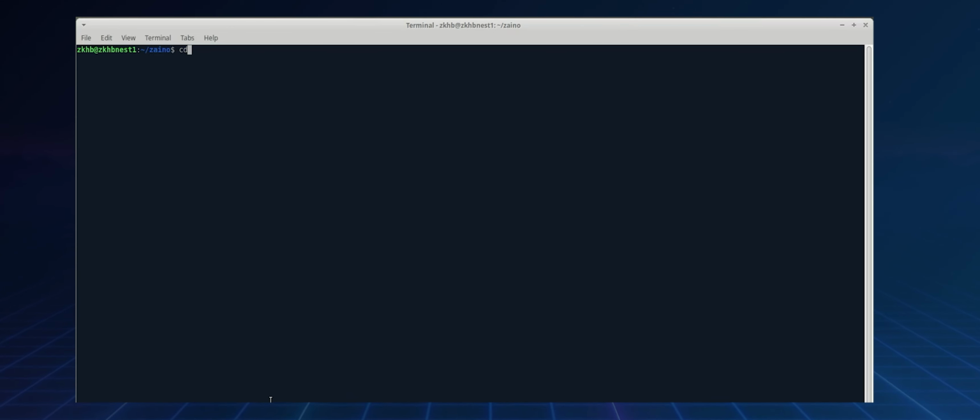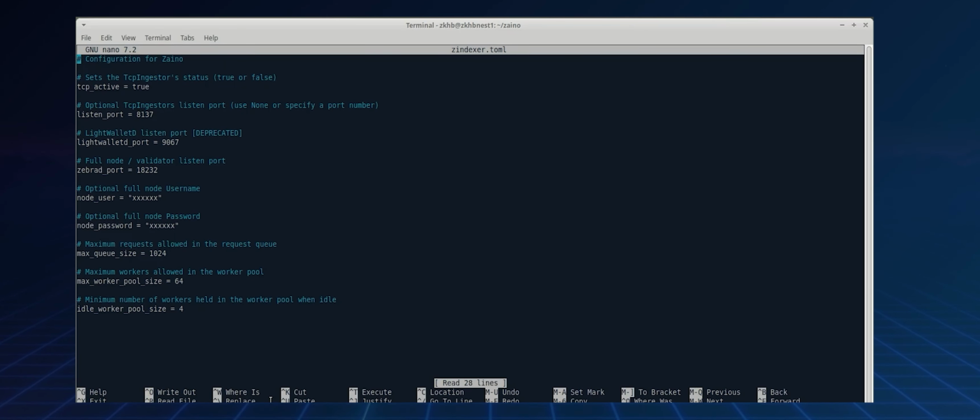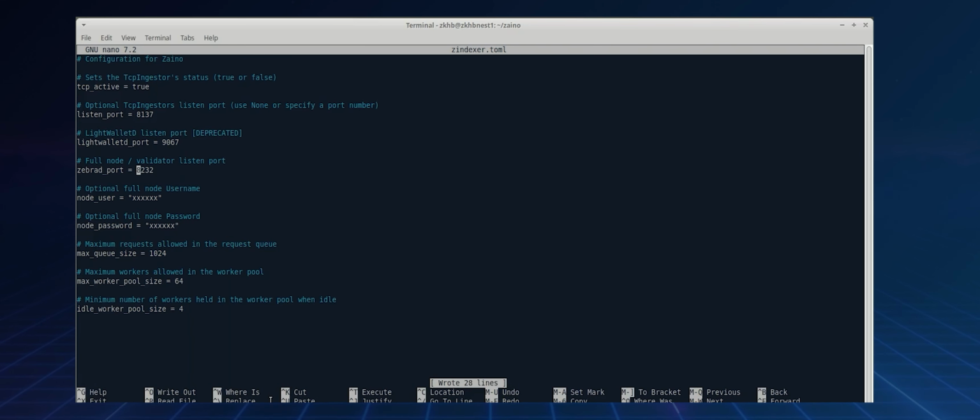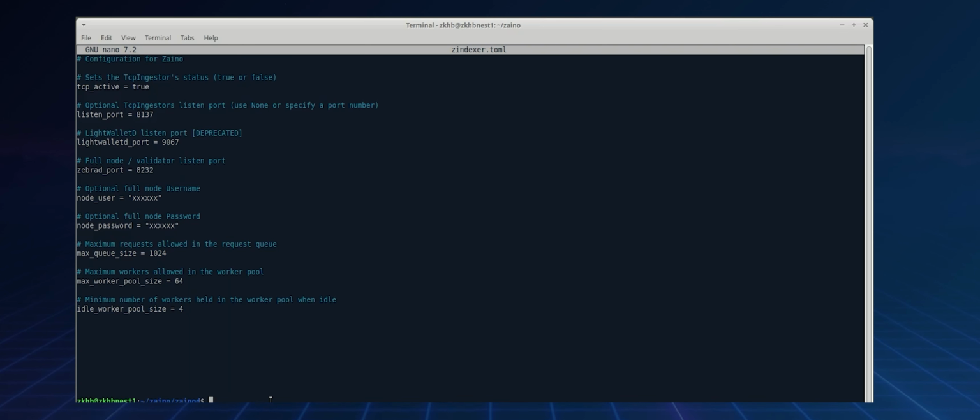--config, but actually we need to modify this toml file. So we can use nano for this, and the only thing that you want to change here is the port. It's set for testnet, so just change that to 8232, and that will allow Zaino to connect to your Zebra node. So save that, and now we should be able to start up Zaino.